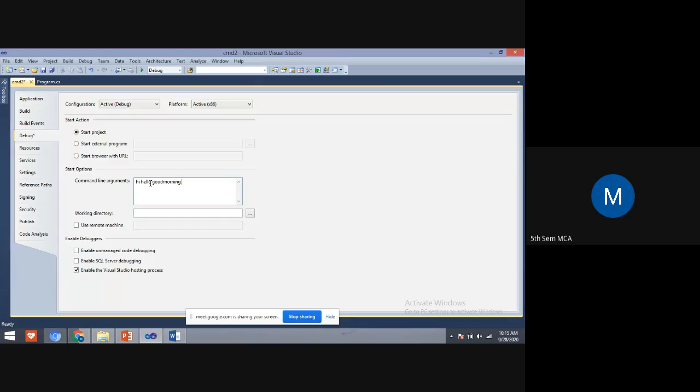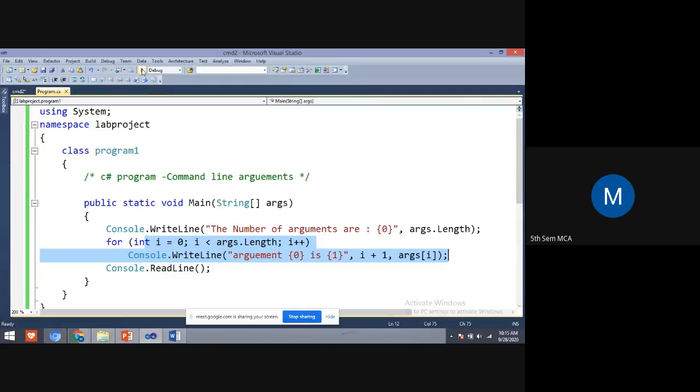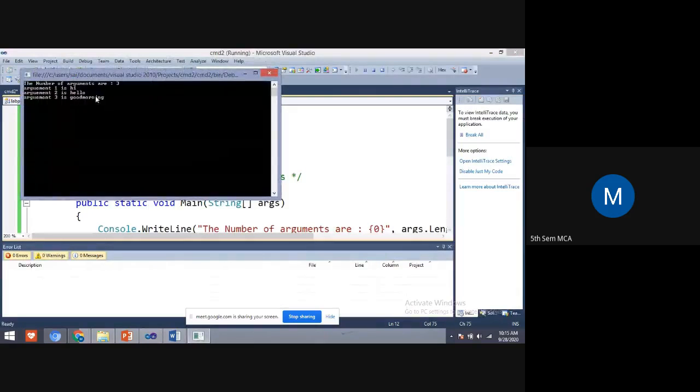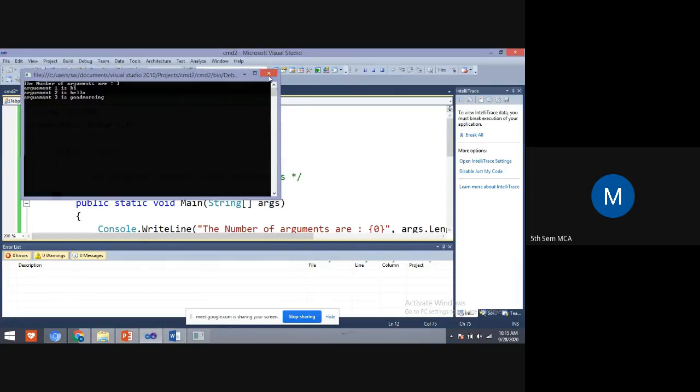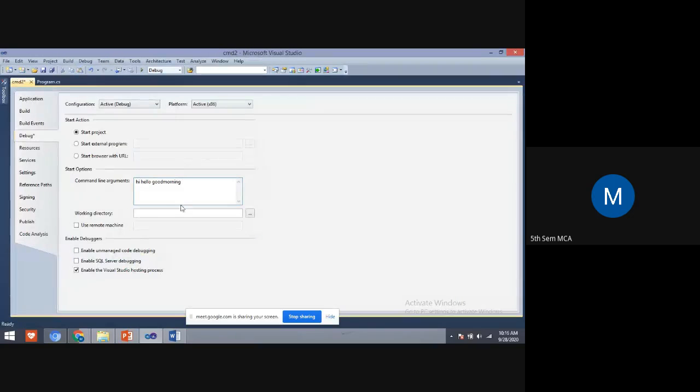See here, hi space hello space good morning I have given. Now I'll run the program. See, hi, hello, good morning. It is taking in different lines, but in the command line argument, you cannot give these in different lines. See, when I'm pressing the enter key, it is not going to the next line. So however many arguments you give in this program, in the command line, you have to give them in the same line.